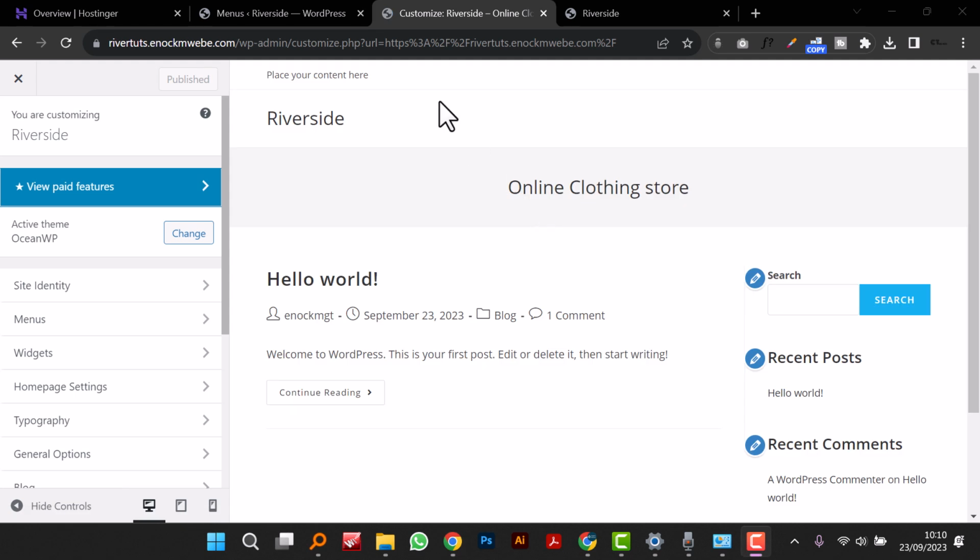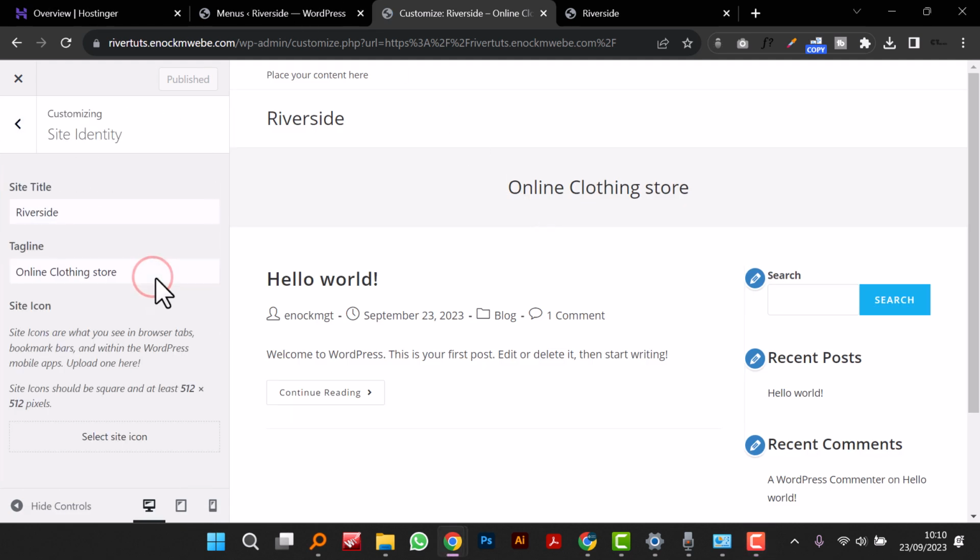So opening up the site identity, you guys can see you can change your site title to Riverside, maybe something like store. Then also the tagline. Then you can add a site icon, though I don't have a logo that I designed specifically to use as a site icon to be displayed right here, but you can add it right here.